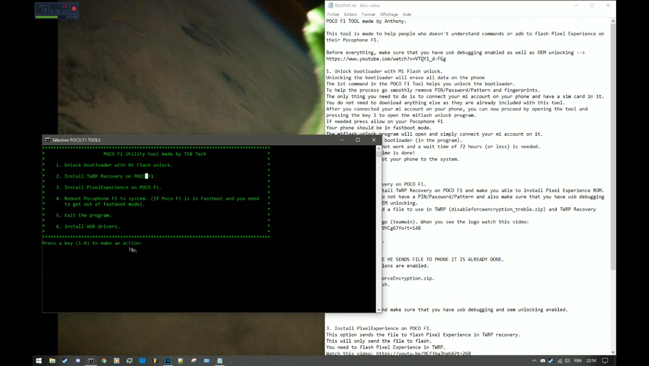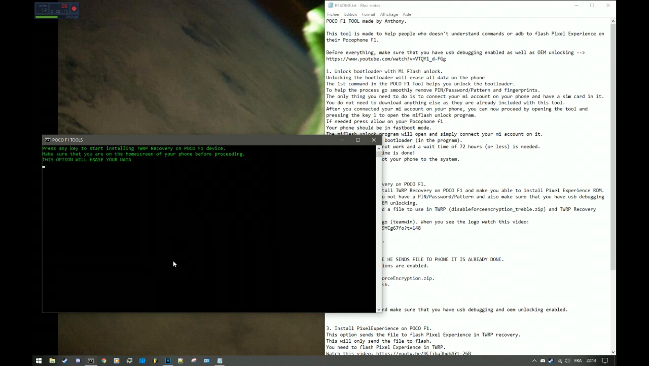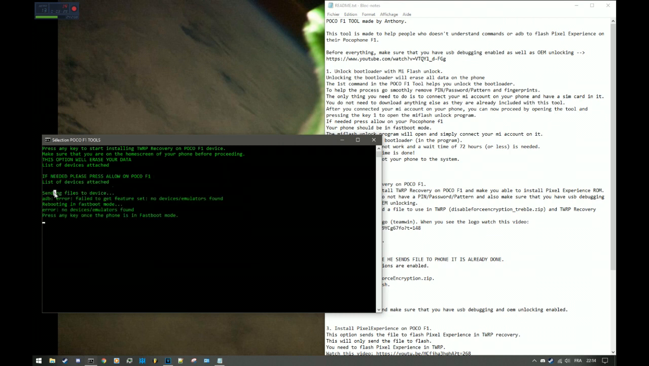After you have set up the phone again, simply press 2 and make sure that you have USB debugging and OEM unlocking. Simply press 2. It will give you this. This option will erase your data. So simply press space. If needed, please press allow on Poco F1. It will then send some files to make sure that everything works.